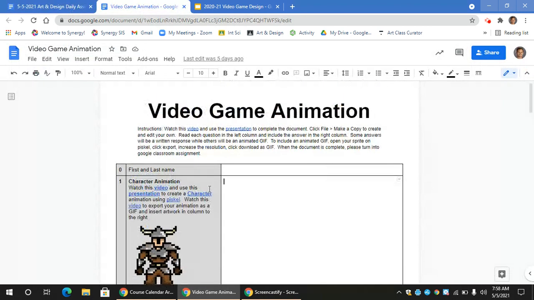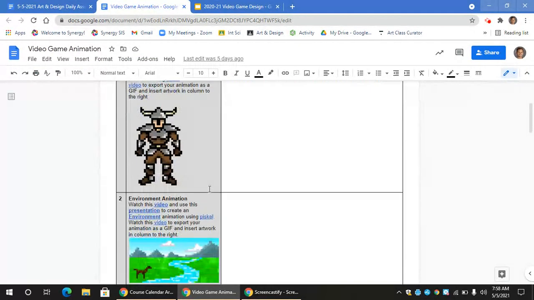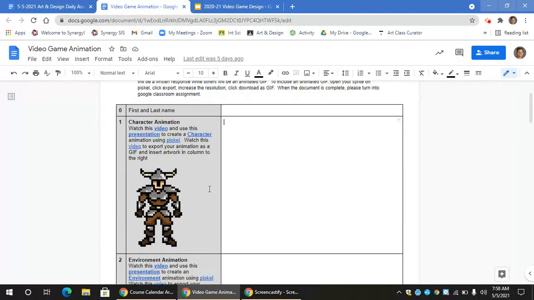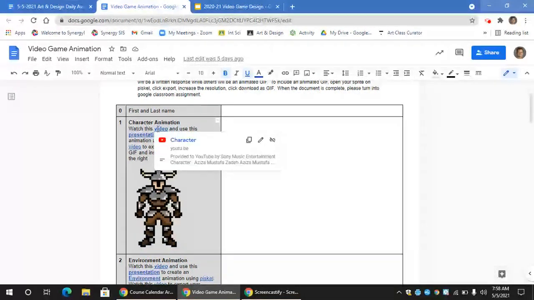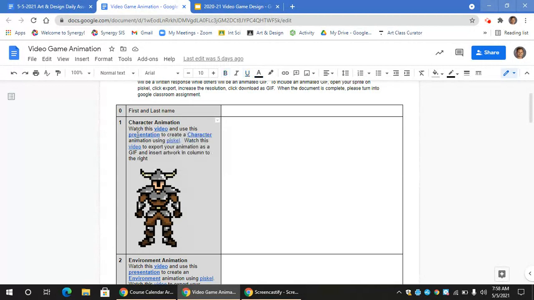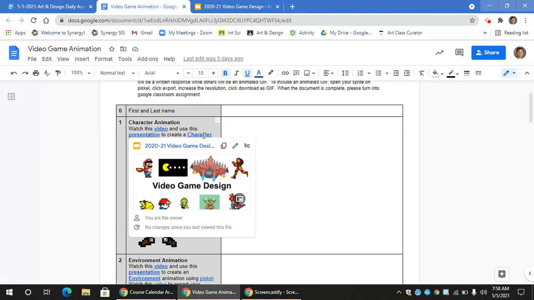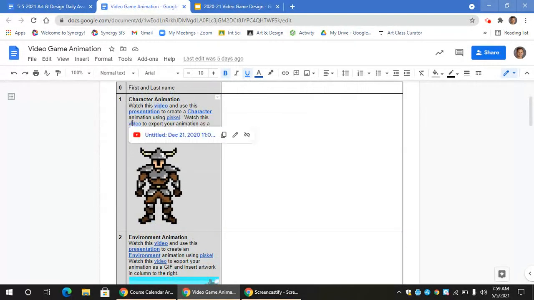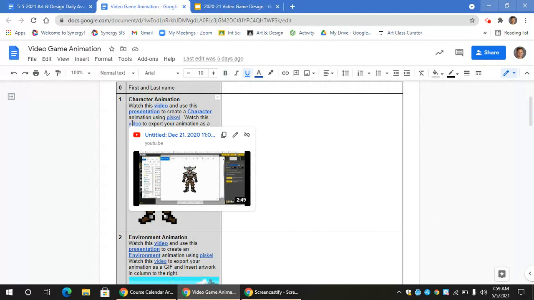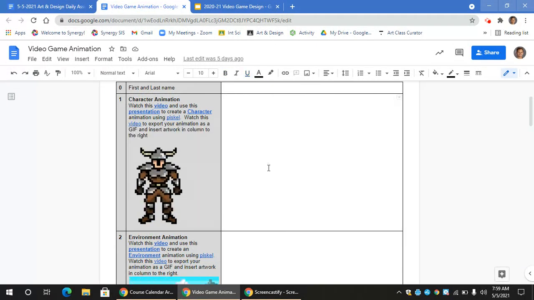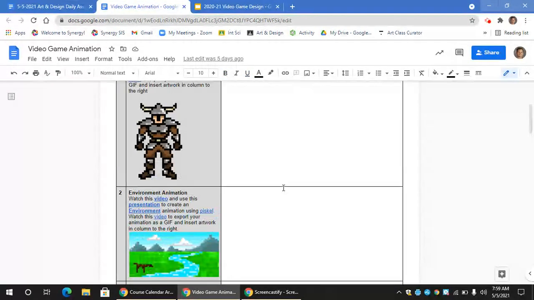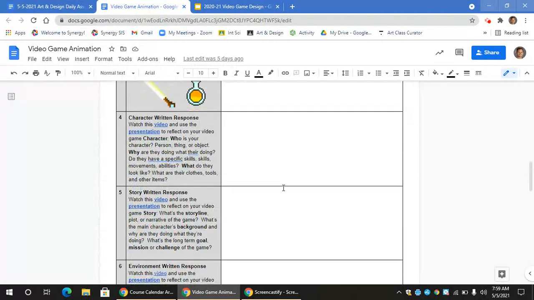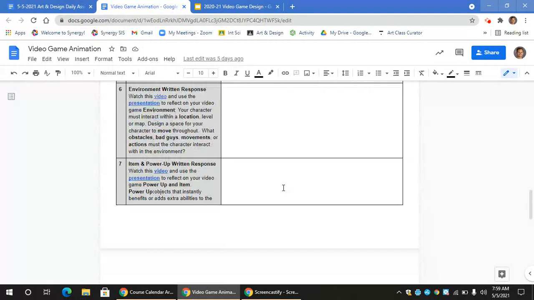The video game animation document looks like this, where there's character animation, environment animation, and item and power-up animation for the first three responses. You'll notice that there are videos as a resource explaining how to complete these steps, links to presentations for examples and clarification for criteria, and also other videos on how to create your character and other items, as well as how to export your video as a GIF and then insert it into this column here. So you're going to have 4 total animations, a character, an environment, and then 2 items and power-ups. And then you have a written response here for each one of those different attributes.